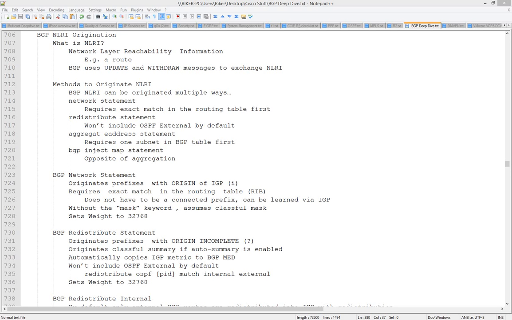So, what is NLRI? Well, NLRI, or Network Layer Reachability Information, is simply a route. It uses update and withdrawal messages to exchange network layer reachability information. So there's a few different ways you can do this with the network statement, and this requires an exact match in the routing table first. So what I mean by routing table is the global routing table.